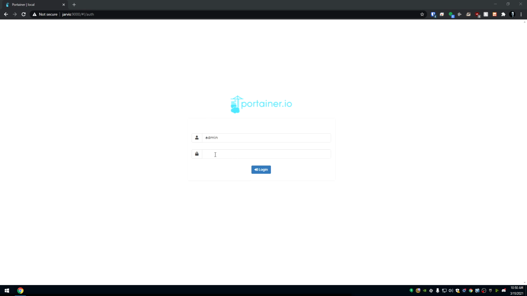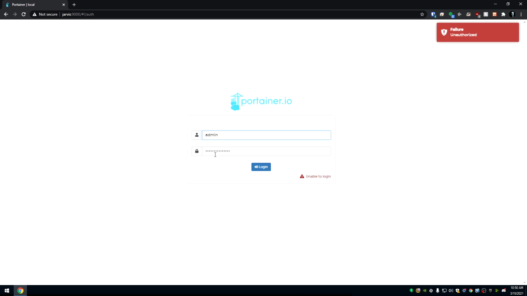Okay, so here we are on my desktop, and we can see that we've got our Portainer screen up. We've got admin typed in here, but let's just say we type in our password, and it doesn't work. And we're like, well, that's weird. So I'm just going to go ahead and type that in again, and it still won't let us log in. So here's what we're going to do in order to reset our password.